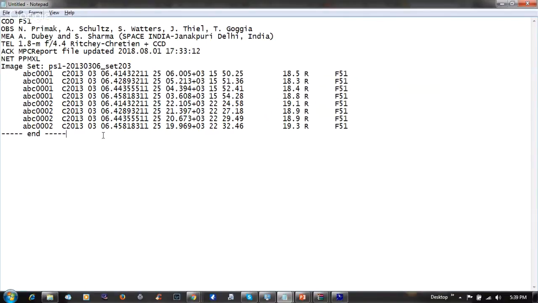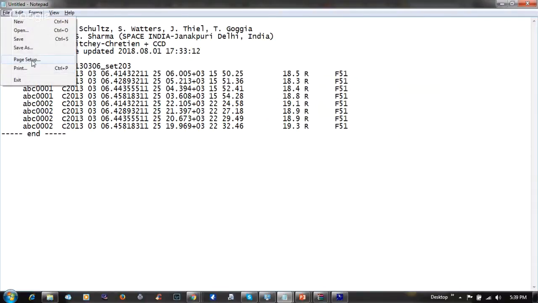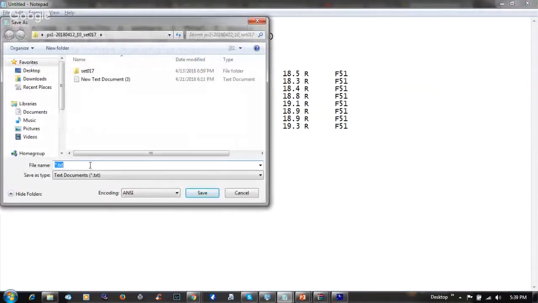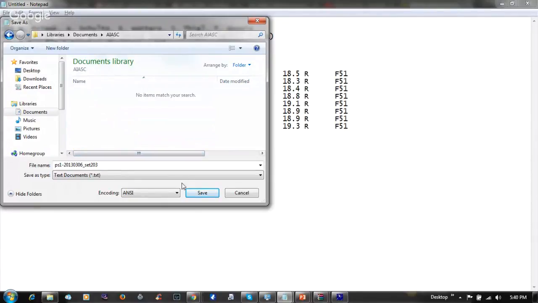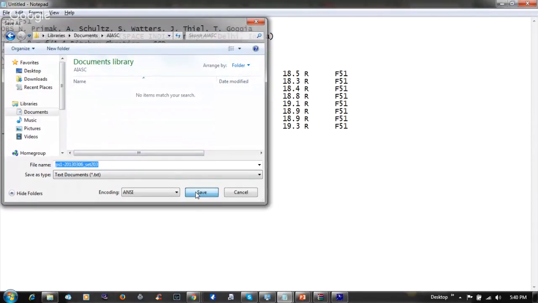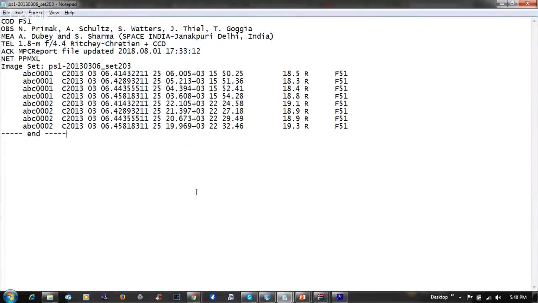Okay. Now I'll go to File and then Save As. And here I will paste the same name because I need to save it with the same name. I will go to documents, and in documents I will save AIASC. I'll make a folder for AIASC and save all my reports in this, and you should also do it the same way because all your data should be sorted.